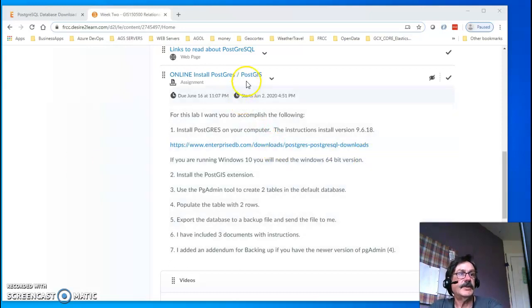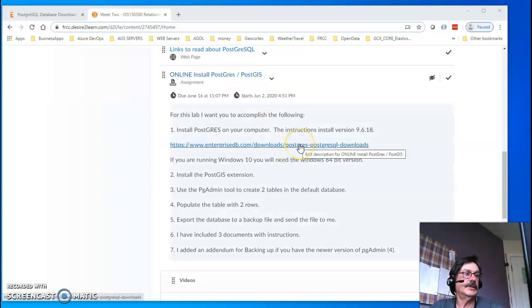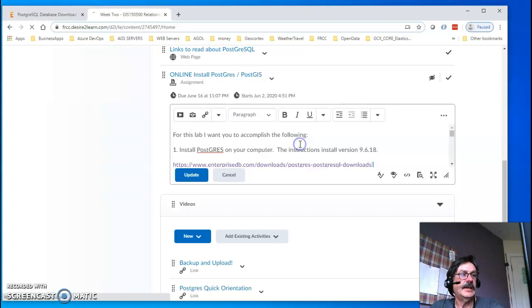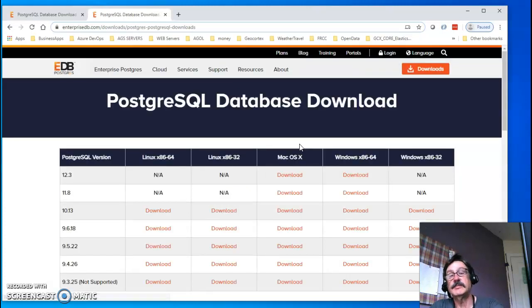Alright, so if you go down here, there's this online install Postgres / PostGIS. PostGIS will be an extension that goes into the Postgres, and I'm going to call it Postgres. Some people give it its full name, which is PostgreSQL. I just hear people say Postgres, so be aware that that's not its real name. Here's a link here that goes to enterprisedb.com, which has a lot of installs.